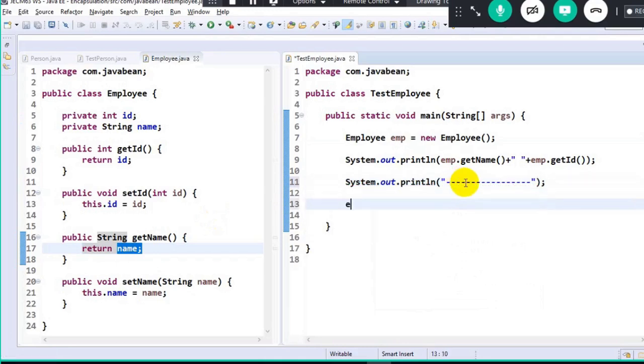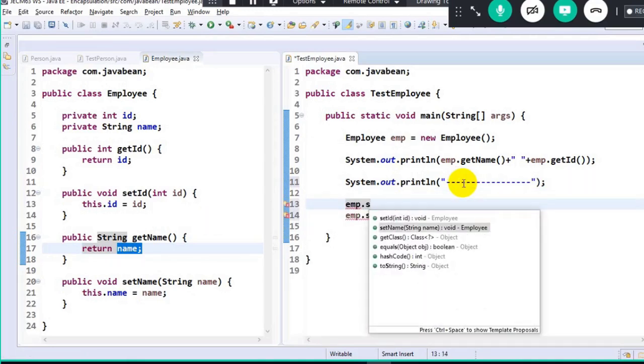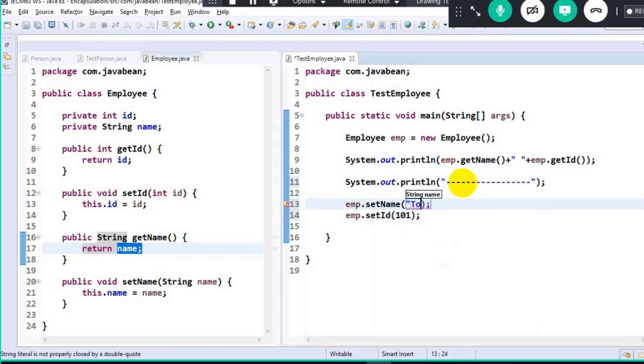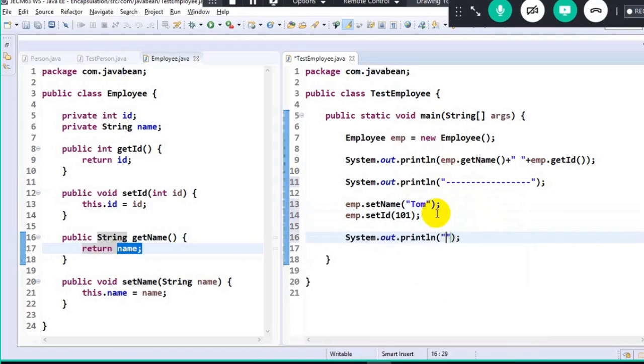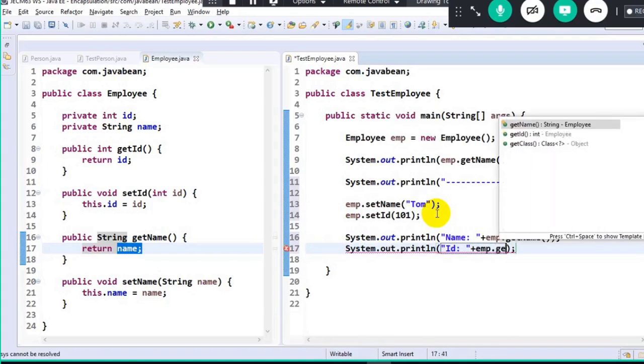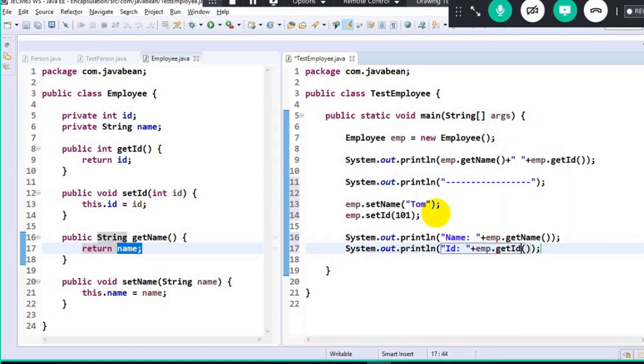How? See, emp.setID, I'm setting the ID to 101, and then emp.setName, set the name to Tom here. So I have set the name to Tom and the ID to 101. And later I will print it. Since it is returning, you can do it however you want. Name colon, you can write emp.getName. Similarly for ID, ID colon emp.getID. Oh, I'm so sorry, it's ID.